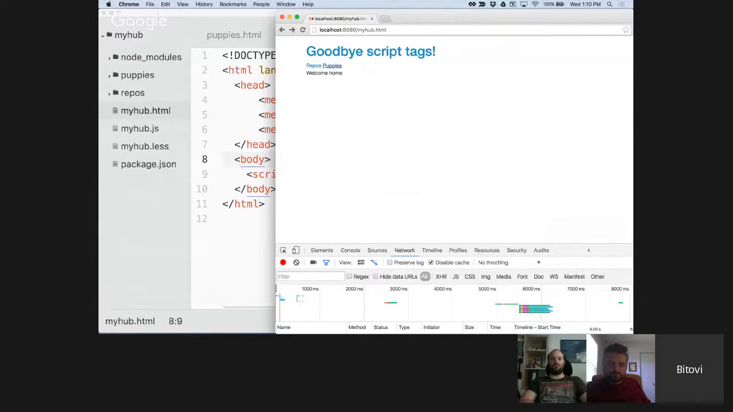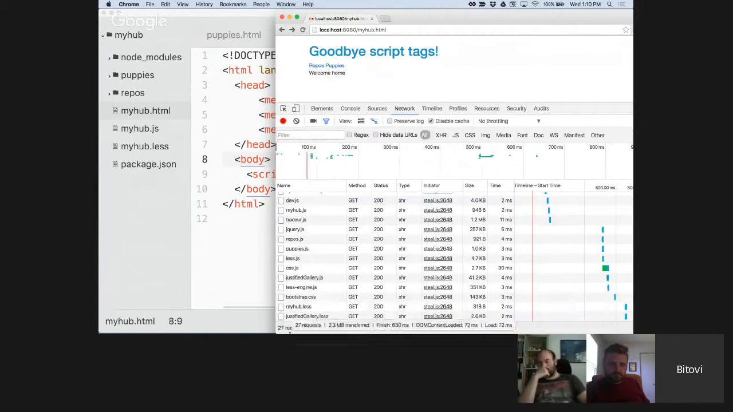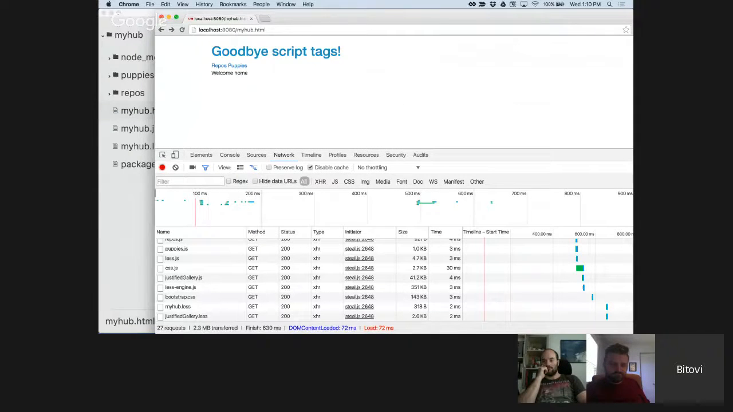So this is great, except it would be terrible in production because there's a lot of requests. We'll see how many requests there are. 27 requests and a lot of megabytes transferred. You don't need a 23 megabyte page for something this simple. So we're going to build it.